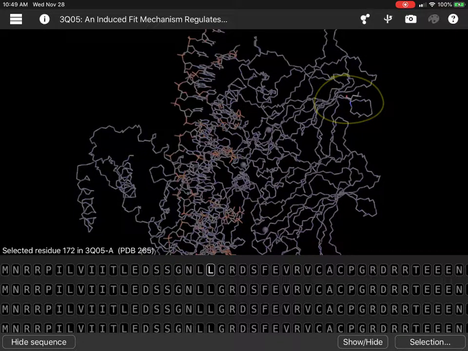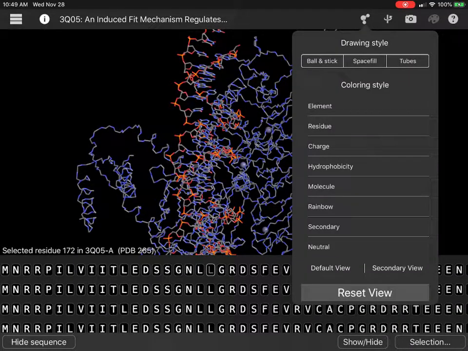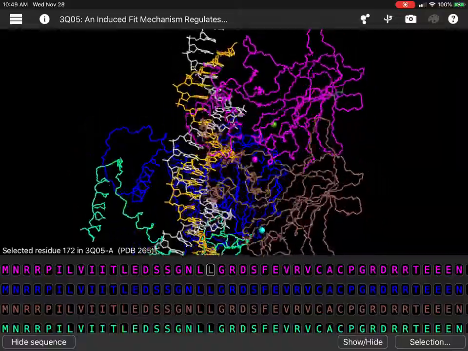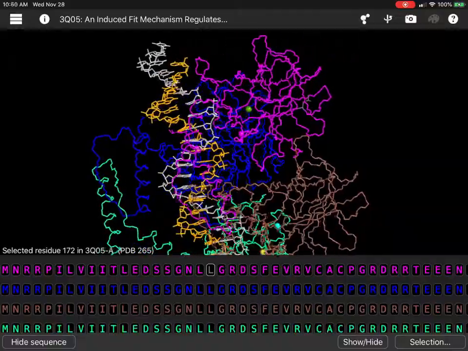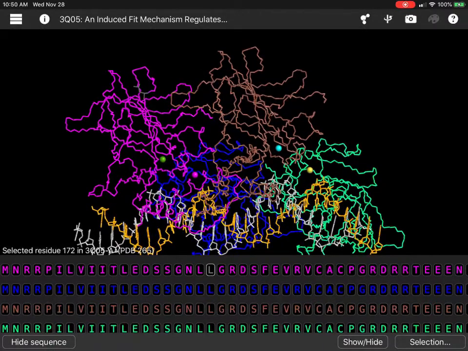Now, I'd like to see if that leucine could be involved in an interaction between the different subunits. To test this, I'm going to invert the selection. Inverting the selection deselects the leucine and allows me to change the drawing or coloring style of all the other components of the structure. I choose molecule so I can see the different subunits of the protein and see where the leucine is located relative to other subunits.